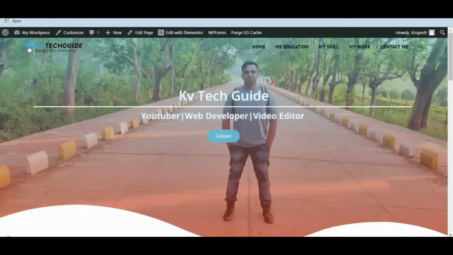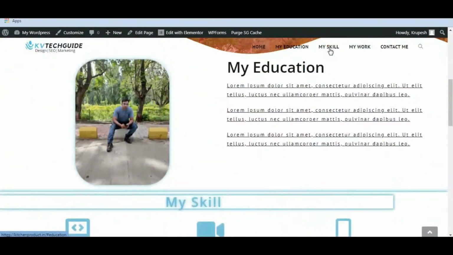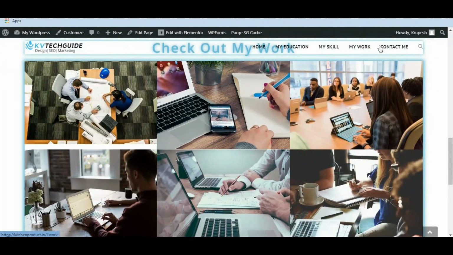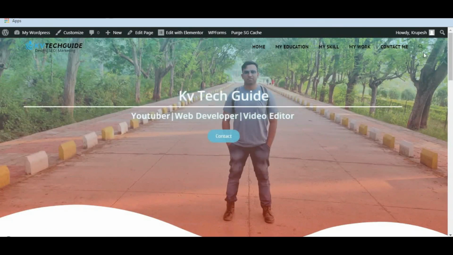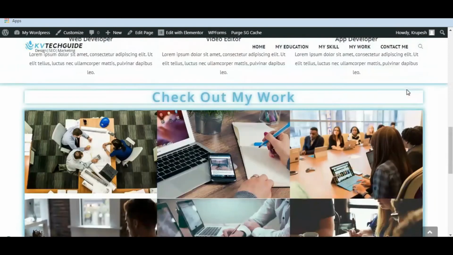Here it is. So we have successfully created the transparent menu. Okay, now let's click on the menu text one by one. My education, my skill, here it is. My work, contact me. Okay, perfect. Go to the home page. Okay, now let's click on contact me. Here it is. It is working perfectly.